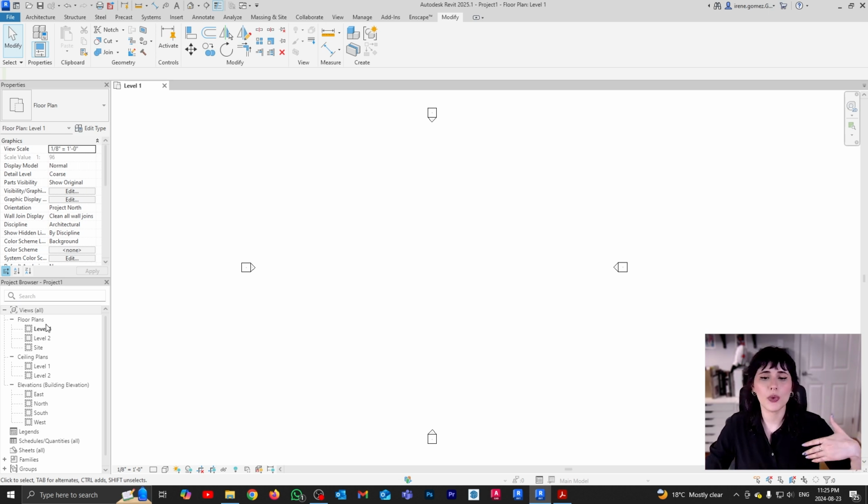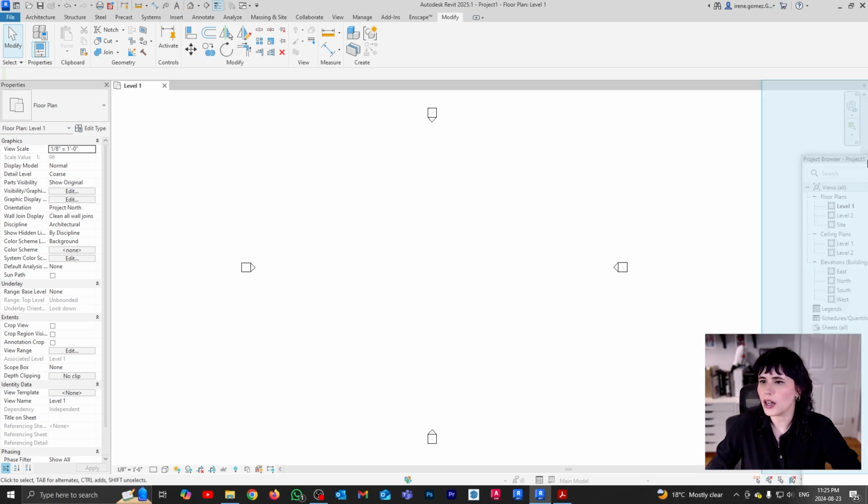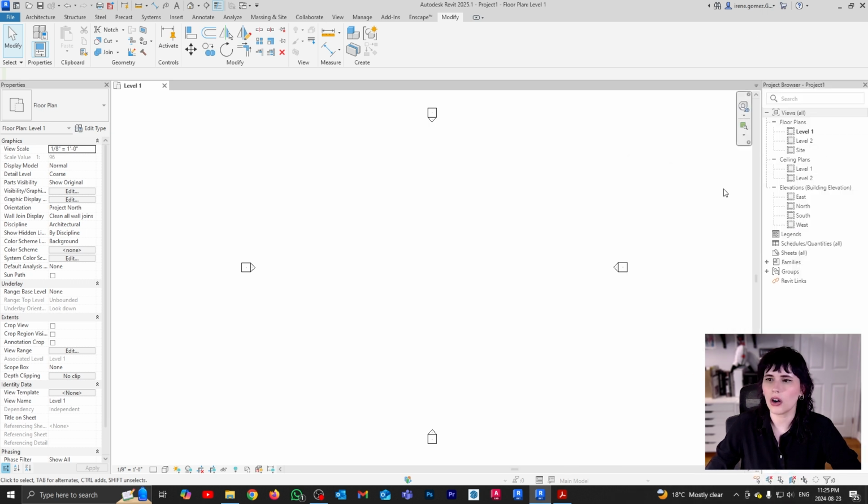Underneath the properties, we have the project browser, which I like to refer to as the project directory. And in fact, I personally consider it so important that what I like to do is click and drag it out. So basically what this is going to do is going to give me a full side of my screen for my properties. And then what I like to do is dock my project browser here on the right side. Because basically the project browser is an encyclopedia of your project. It's going to contain all of the information about what is currently contained within your project.